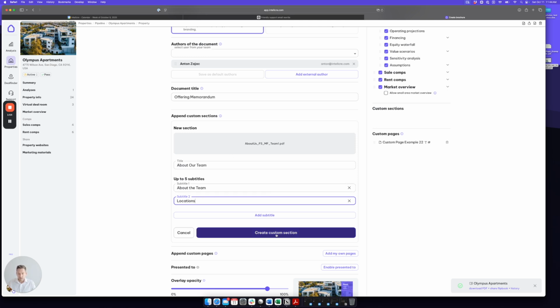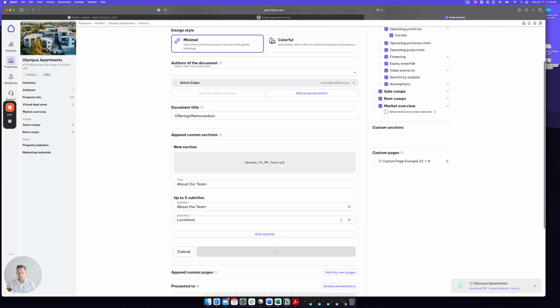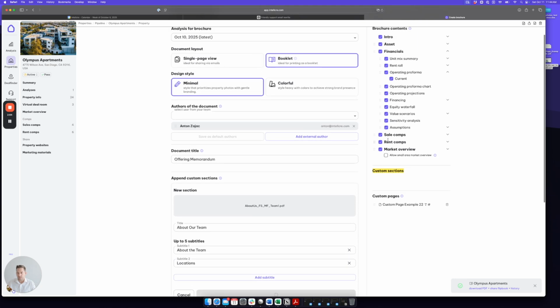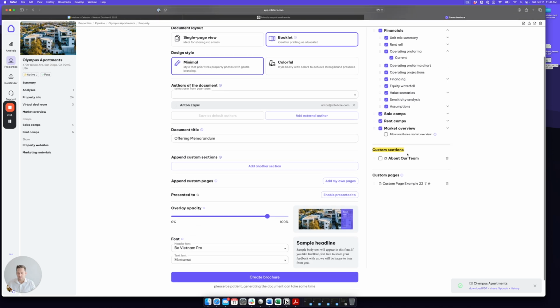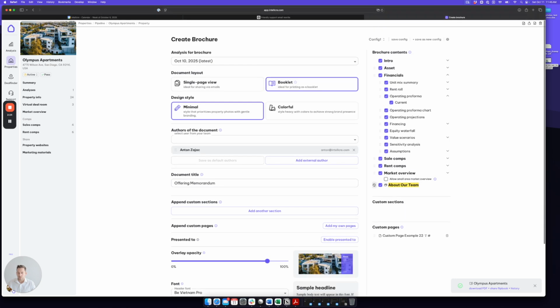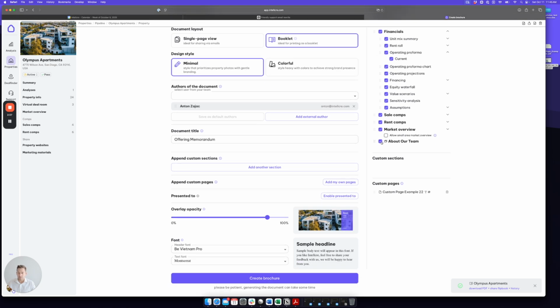And once we are ready, we can click create custom section, and we'll see the custom section will appear in the custom sections on the right side of the screen here, below the sections that are already contained in the brochure contents. And if we want to add this section to the document, we need to click on the checkbox, and that is going to add our section to the brochure contents. And we can also click and drag and drop, basically reordering, putting the section below or after any of the already included sections. And that's it. We just want to make sure that we have this checkbox active or enabled.